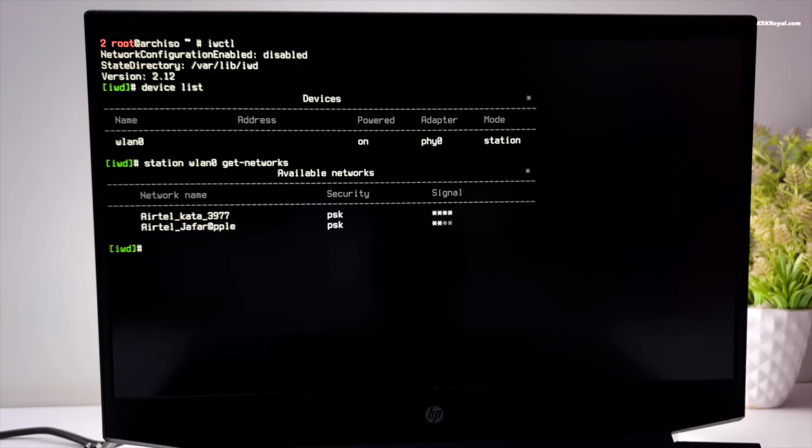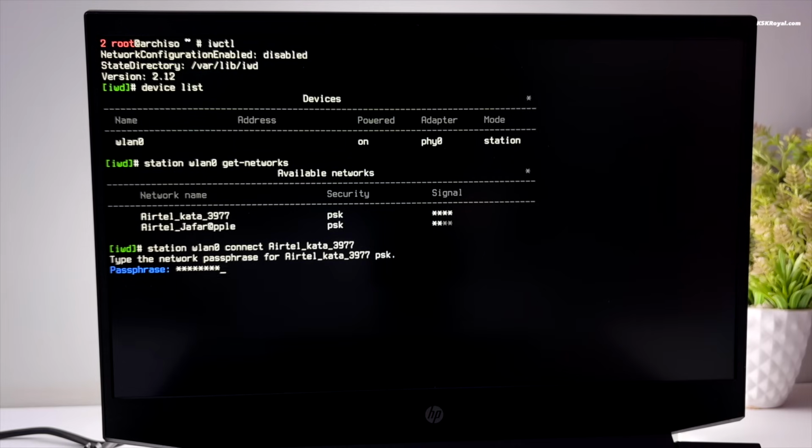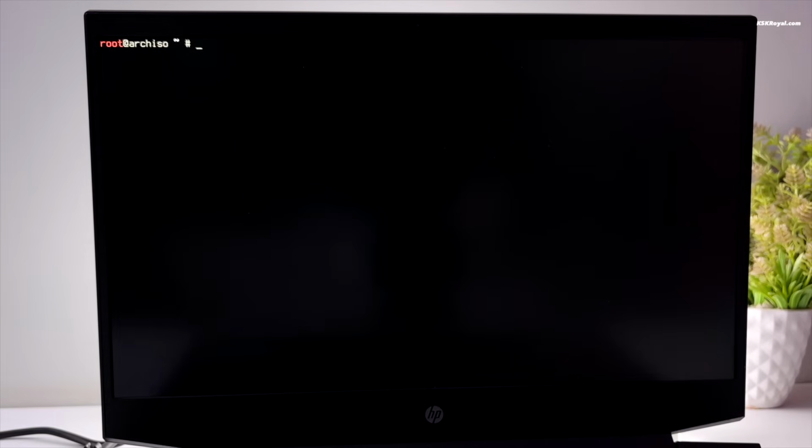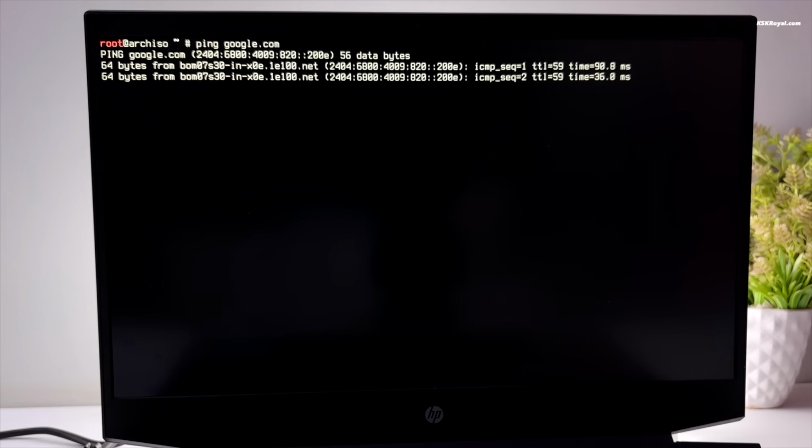Next, run the command station wlan0 connect and enter the name of your Wi-Fi network. Then press the return key and input the Wi-Fi password. After entering the password, wait for 5 seconds and press enter to connect to the internet. You might not see any output, but if the connection was successful, you can exit the iwd mode. That's it, you have successfully connected to the internet. Now run the ping command to ensure you're receiving the packets.